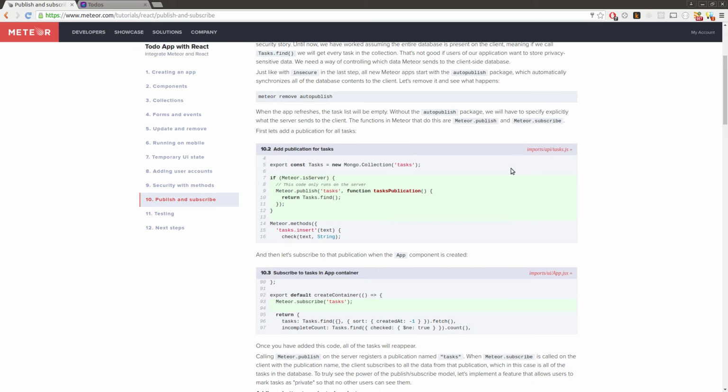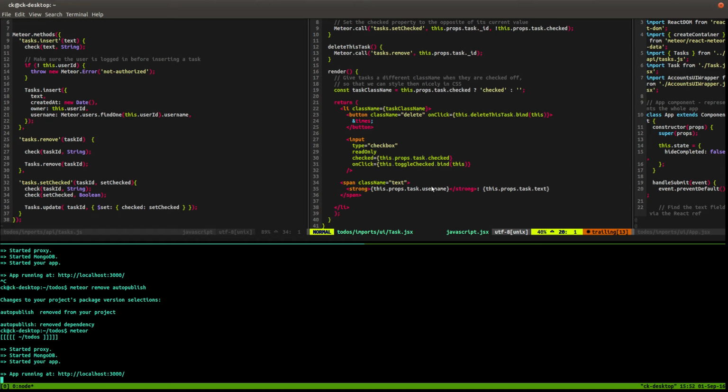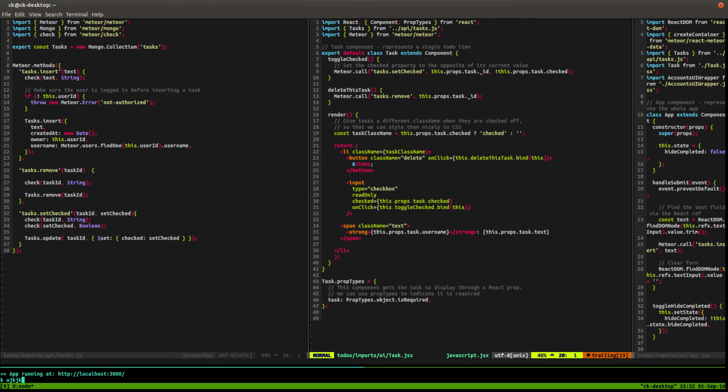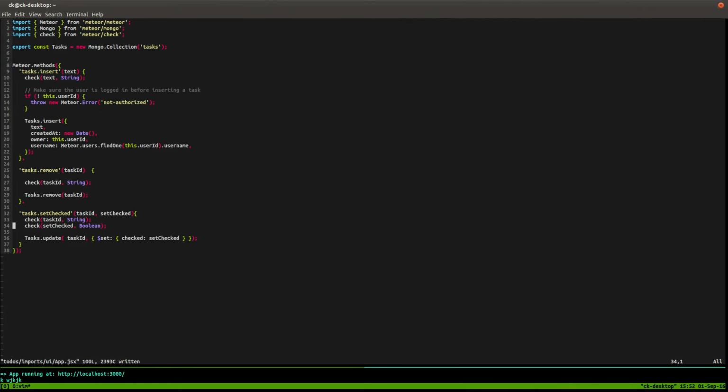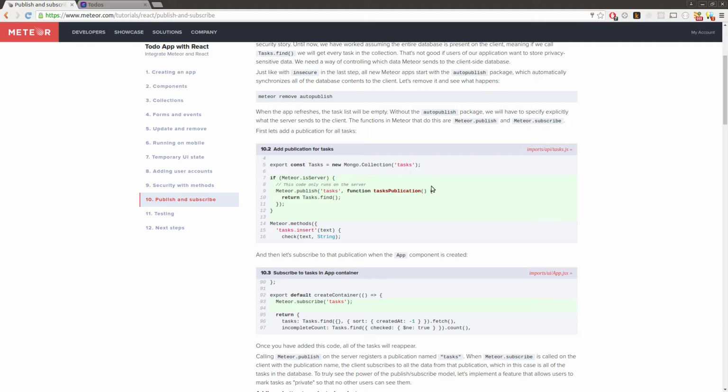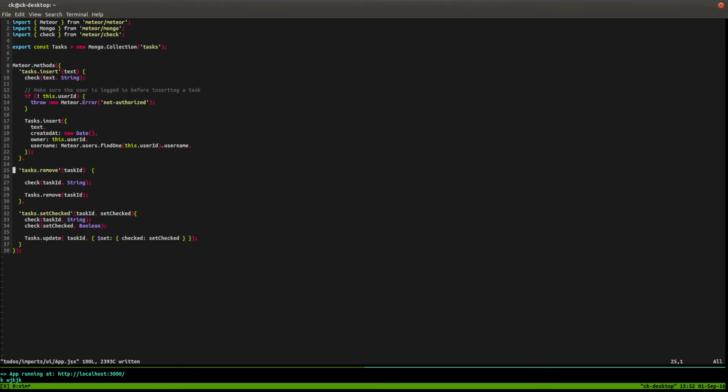Okay, so it looks like first we're going to publish all the tasks from the tasks collection. So let's see what we gotta do. We're gonna go to the tasks.js. Okay, let's close this. Alright, where do we put this? Right underneath the collection name.